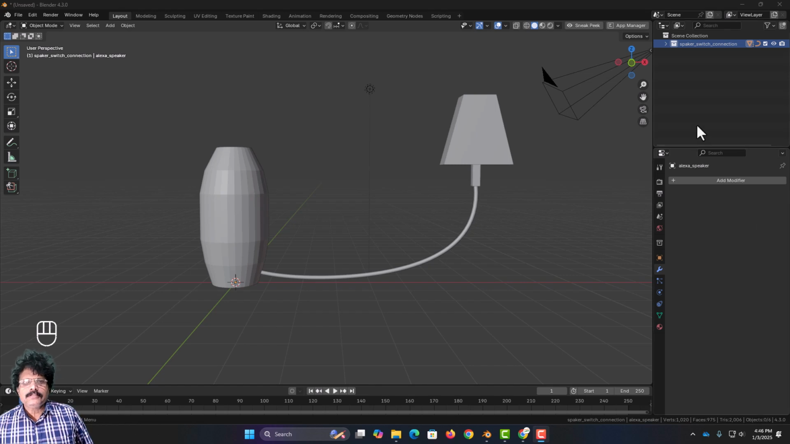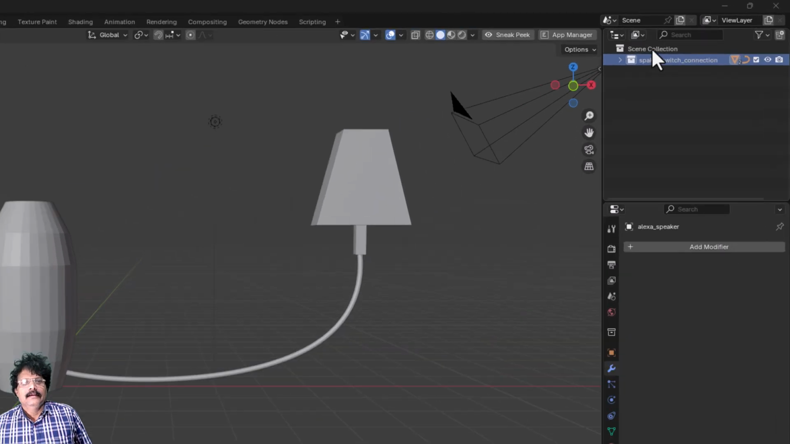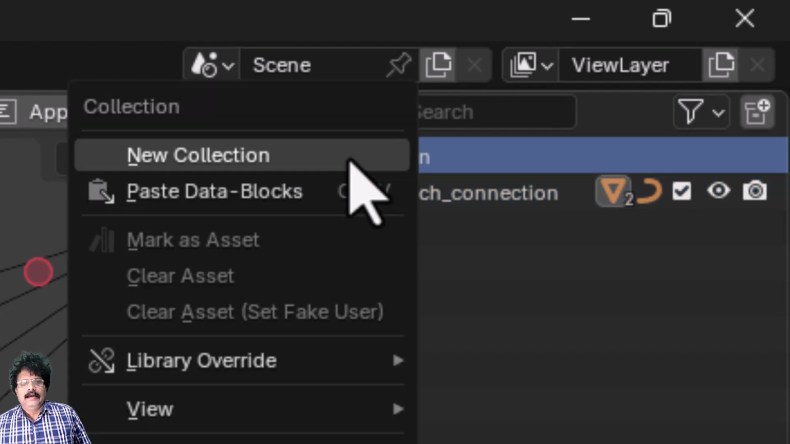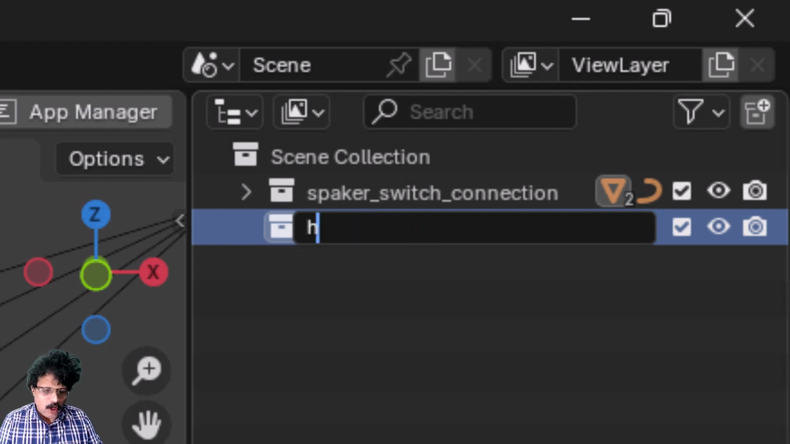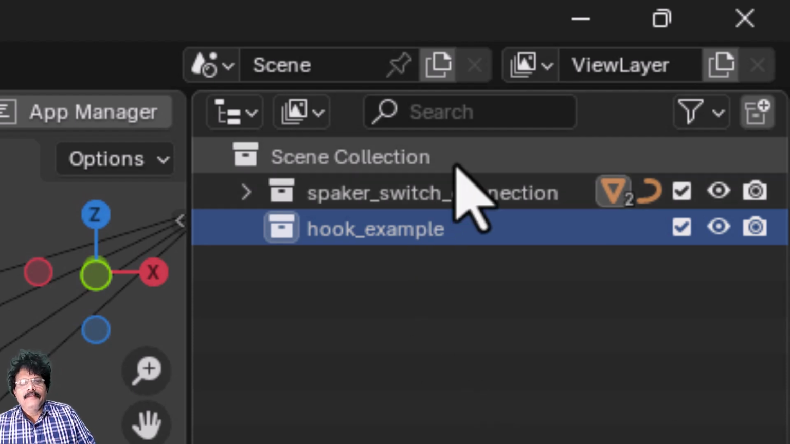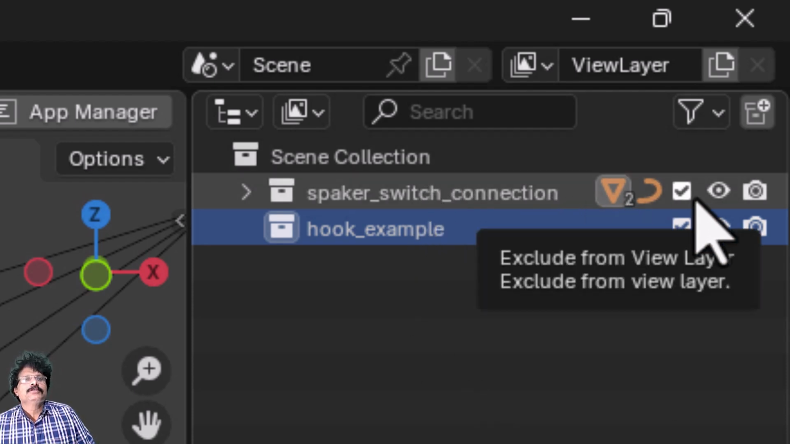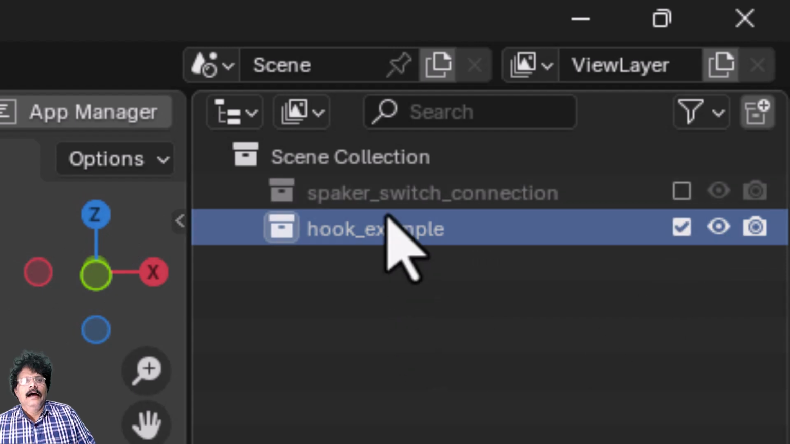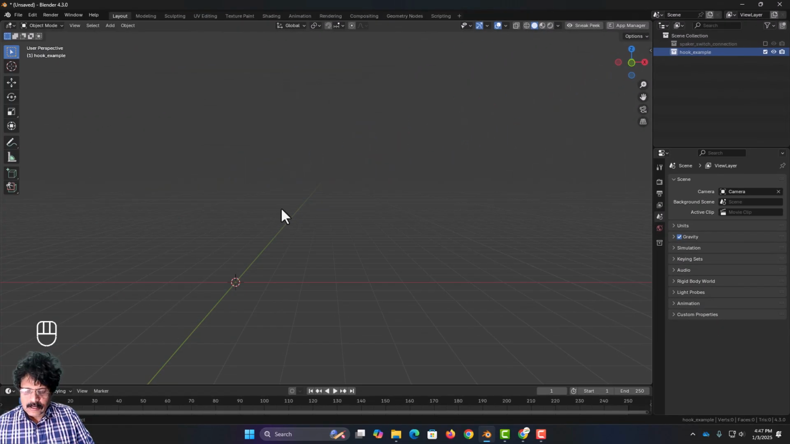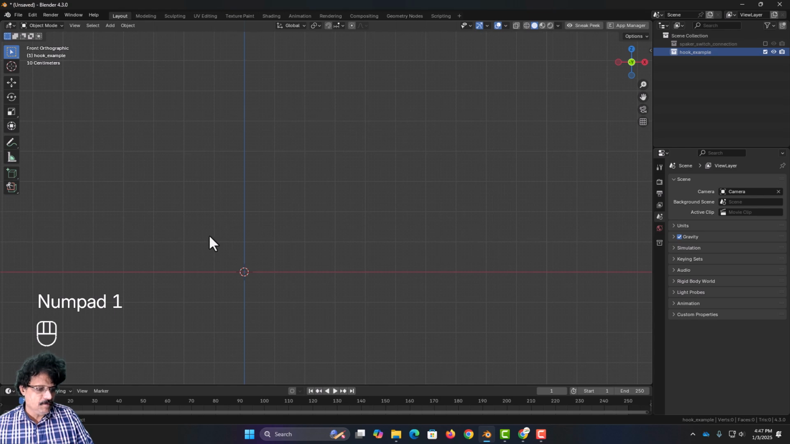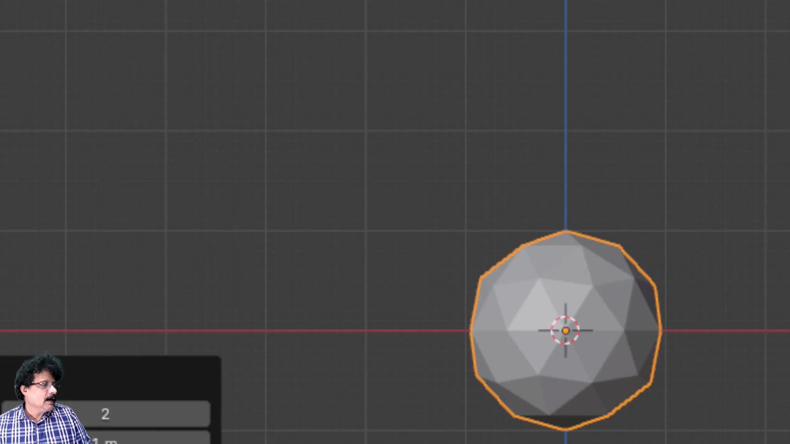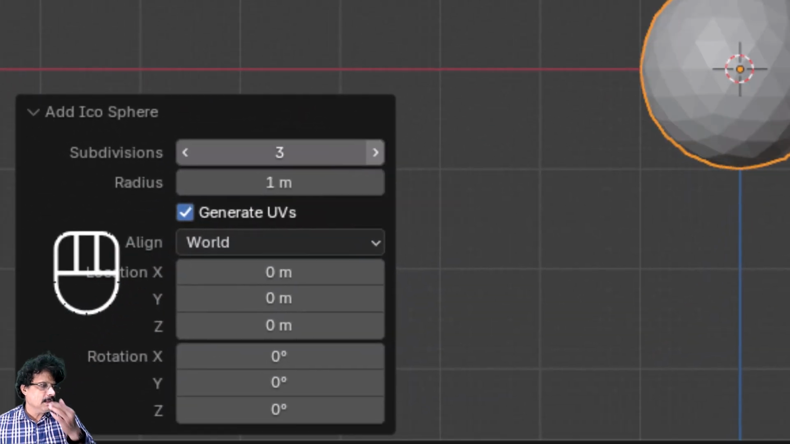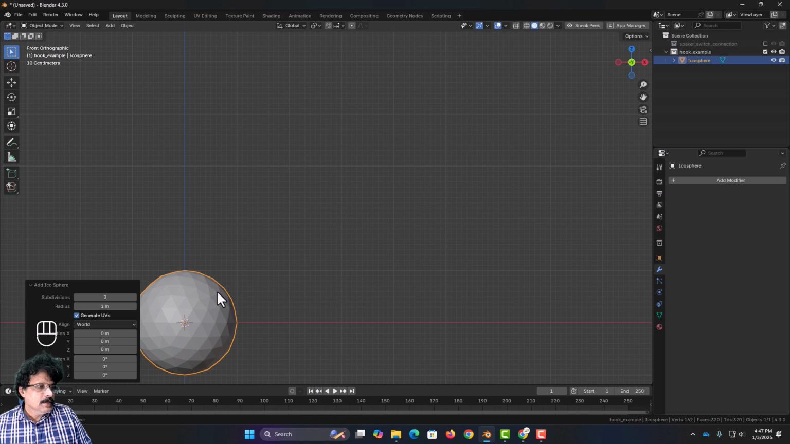Now to explore this hook modifier in detail, I will come into my scene collection, right click, and I am going to create a new collection, and I am going to call this hook example, and then I will come over here and I will switch off this speaker switch connection, and in the hook example I will come in the screen, press numpad 1, come into the front view, I will press shift plus A, and I am going to add an icosphere, and I will increase the resolution to something like 3.